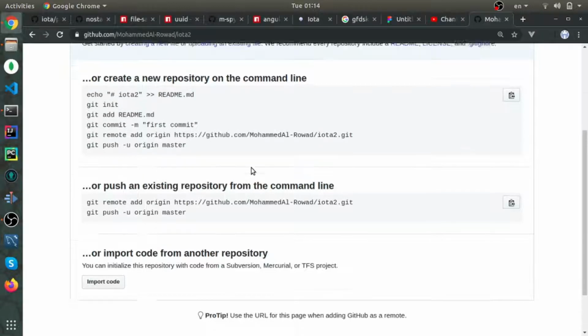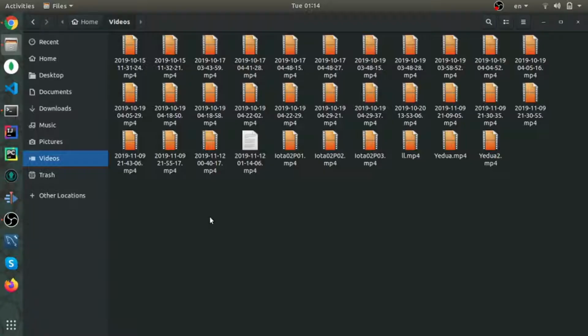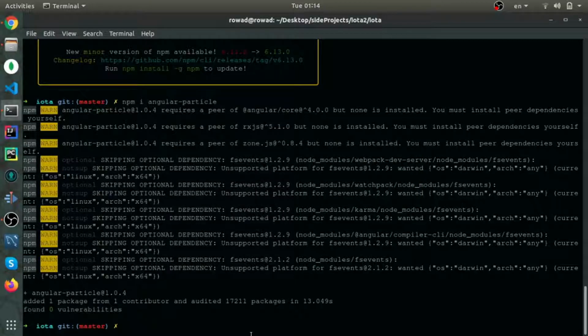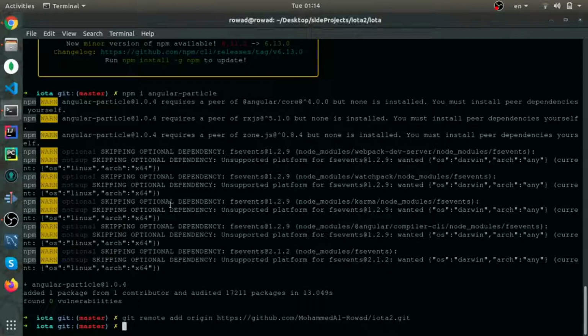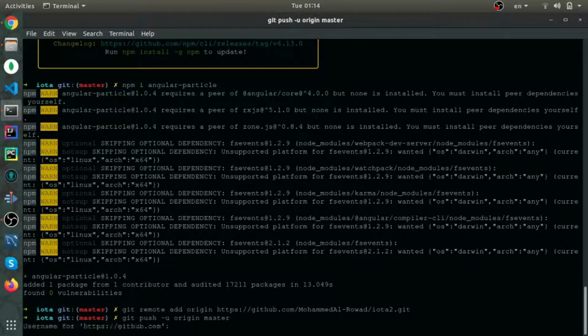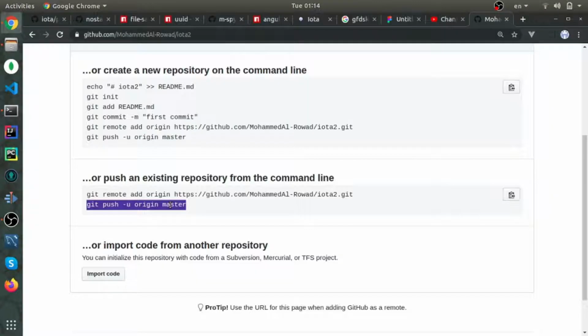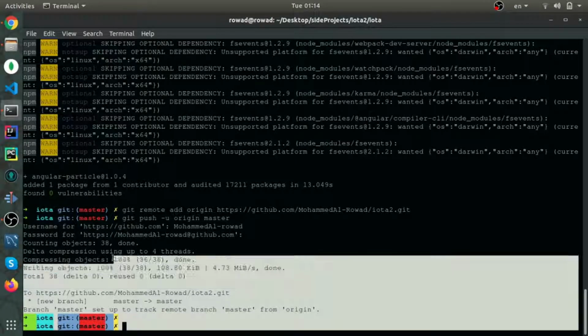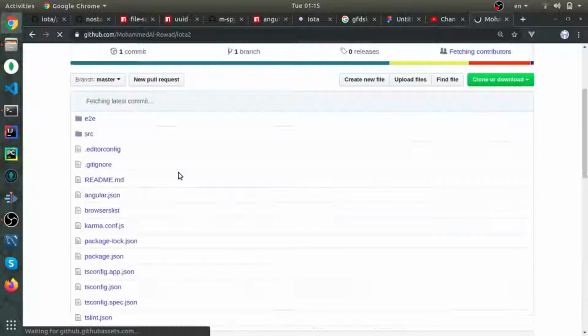So this page shows up after I created the repo. Since the CLI initialized a Git repo, I will just change the origin and push. We finished pushing the code. I'll just refresh the page. We should see the code.